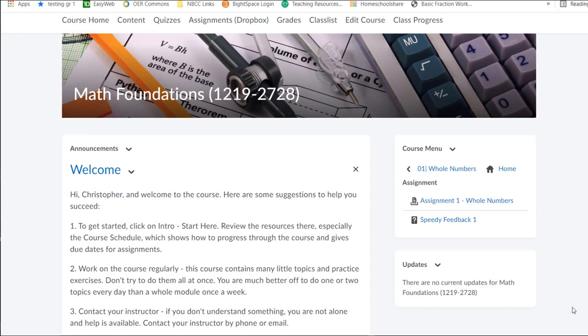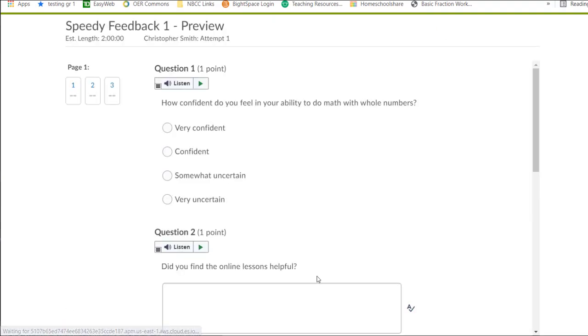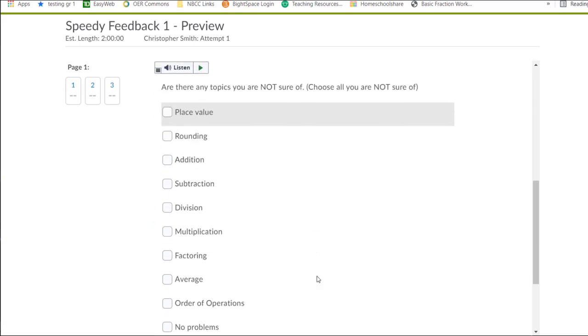The last thing in each module is Speedy Feedback, which is just 3 quick questions so we can know how you're making out and if there are areas where we could help or things we need to improve in the course.